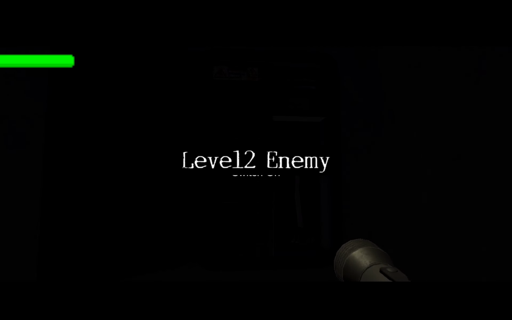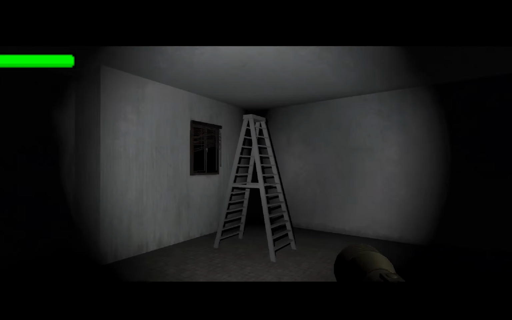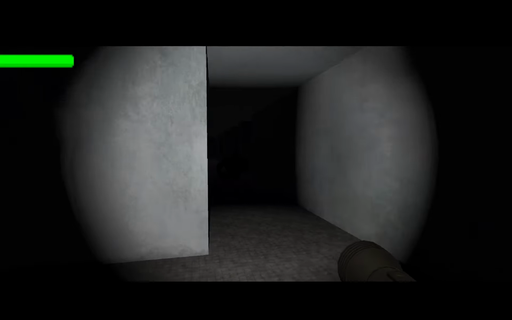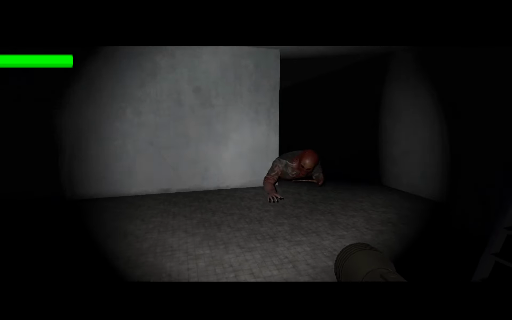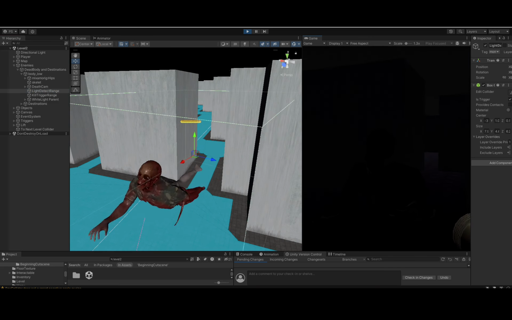If the flashlight collides with the enemy, it will detect the player and start chasing them. Additionally, whenever the player activates switches, the enemy will change its destination to the switch. The switches will spark, and there are windows nearby that will alert the enemy. How unfortunate!